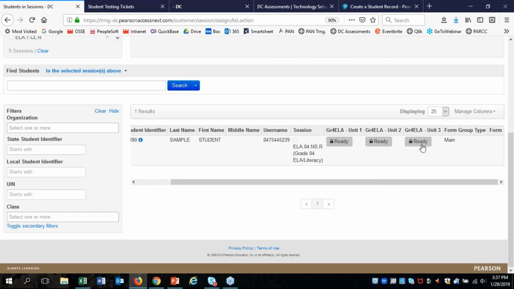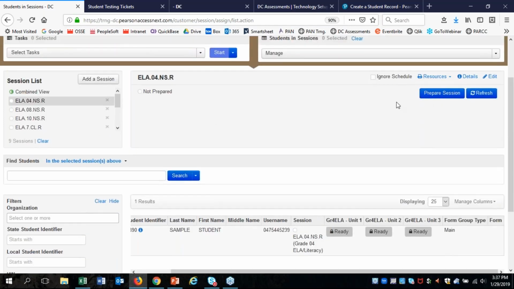There's 3 boxes that say ready. These are all the different units. They also have little locks on them. What'll happen up above when you start the session is that there'll be 3 units that pop up with little locks, and you can lock and unlock each unit.